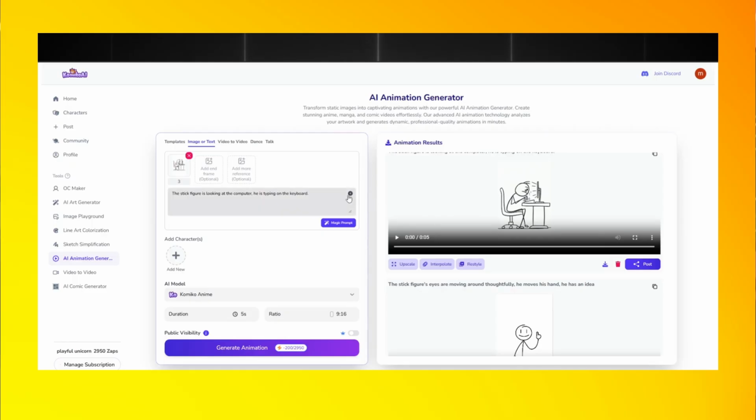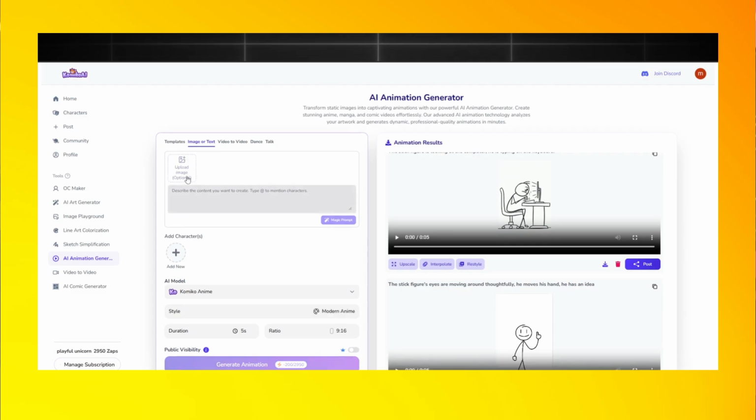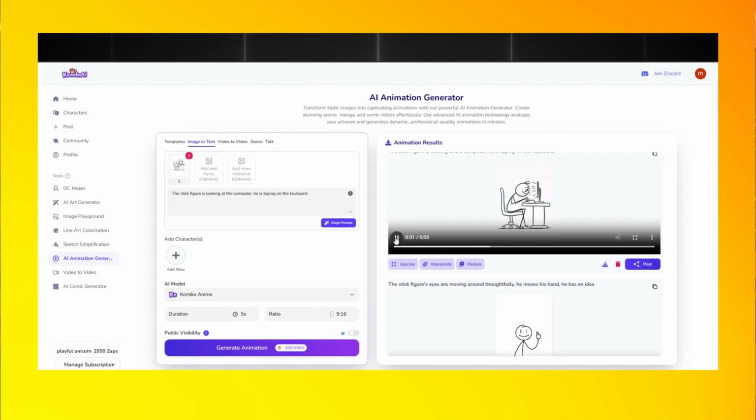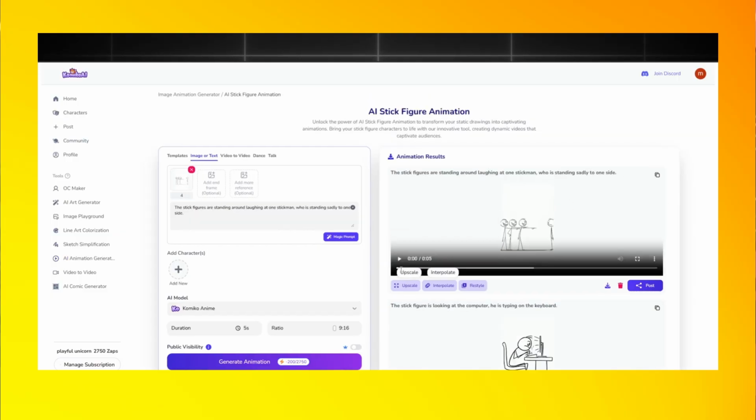Choose Como Anime. It is the cheapest but produces very high quality animations. Click generate and wait a bit. As you can see, I got a clean and high quality Stickman animation where he is typing on the keyboard. No bugs and nothing extra.